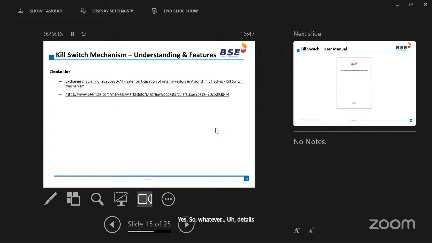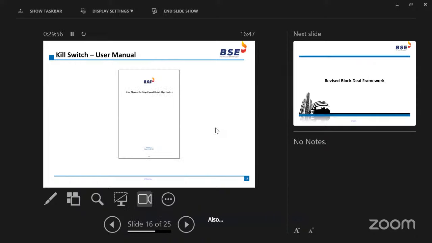Whatever details with respect to the kill switch functionality, the Exchange has issued circulars. All the references have been provided in the links, where more details with respect to the features and the facility have been shared. Also, a user manual has been attached as part of the circular, where the detailed process of initiating this kill switch process on the RTRMS terminal has been provided in detail.